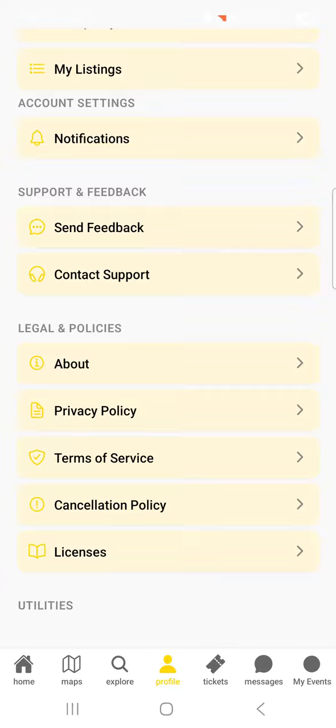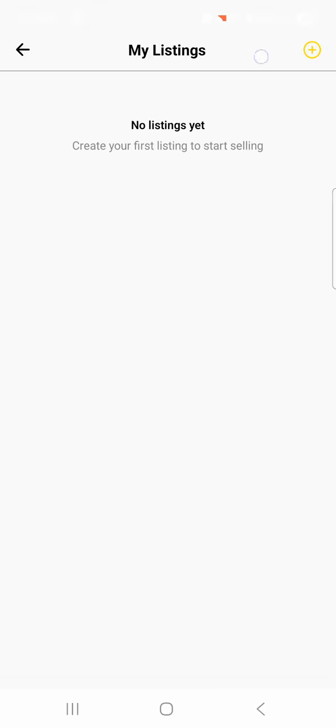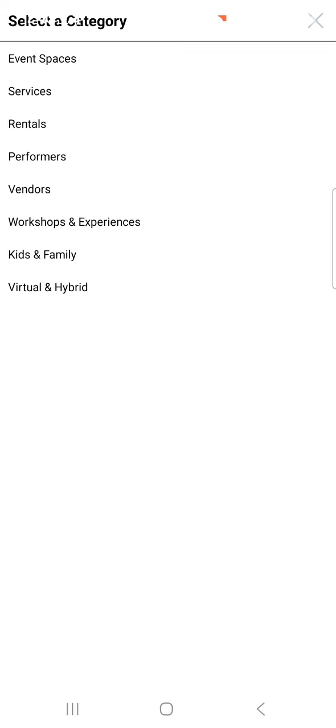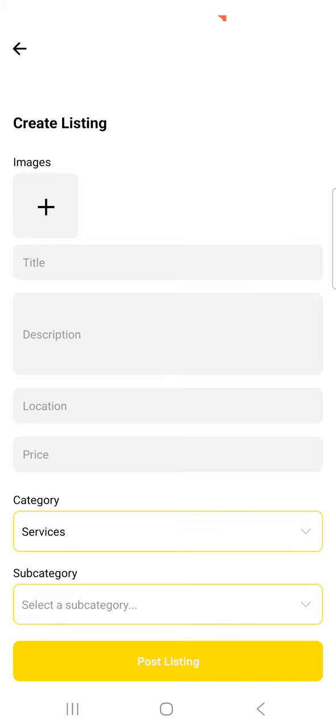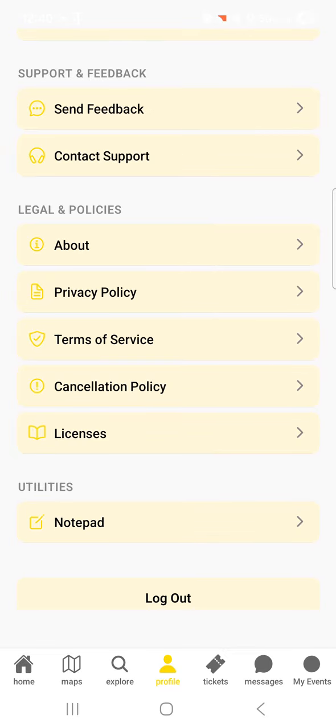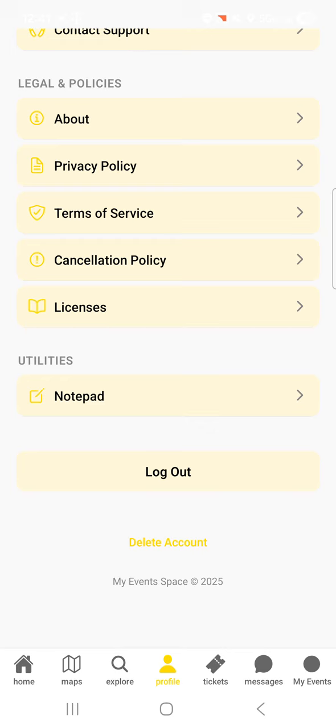Here we have my listings tab. So my listings tab is where you can view the listings you created. And you can also create a new listing from here, and add your services all from here too. Notifications, send feedback. You can send feedback. Contact support. You can contact support about privacy policy and all that. You can just check out those privacy policies.